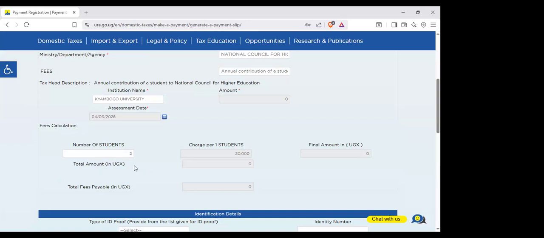If you want to generate a PRN for all the years, maybe you are a university student, since year 1 you have never paid this fee. So maybe it is time for graduation and they are saying you must first clear these fees. So once you reach here, you're going to put 3 because that will cater for all your 3 years. But if it is only for 1 year, put 1. Put 1 and click anywhere.